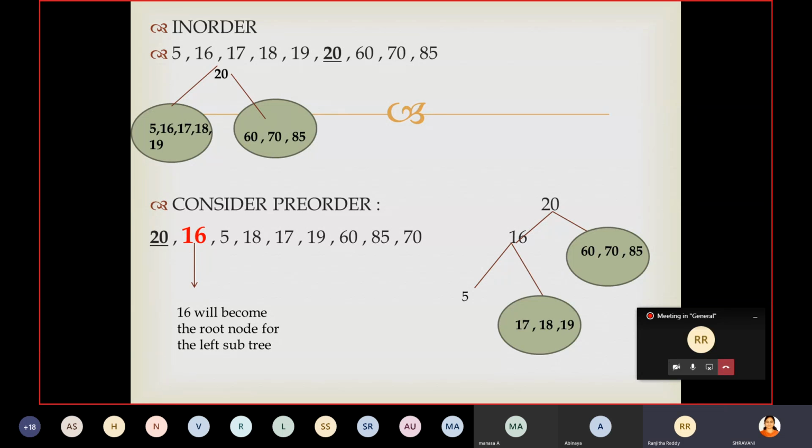How did you know that 5 has to be at the left? Ma'am, 5 is lesser than 16, so it has to come to the left. Exactly. 5 is lesser than 16, so it has to come to the left, and all the remaining elements are greater than 16, so they have to come to the right. Am I clear now? Yes, ma'am. Now is it clear? Everyone, others?